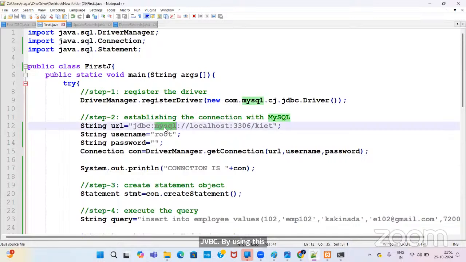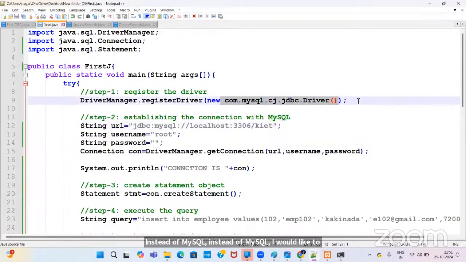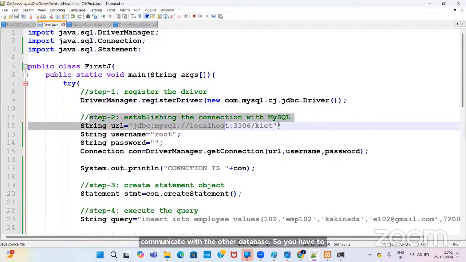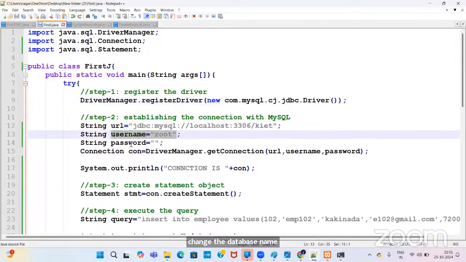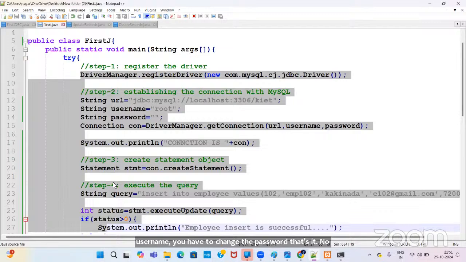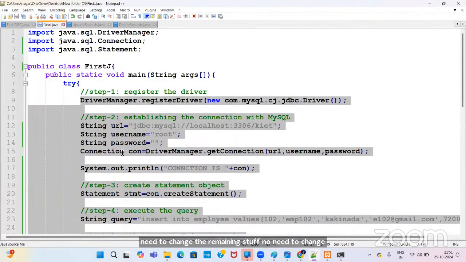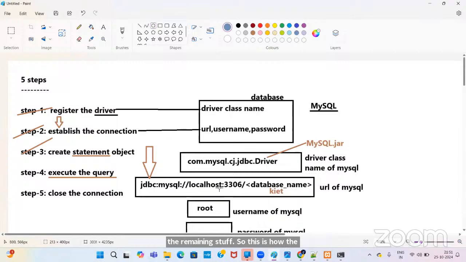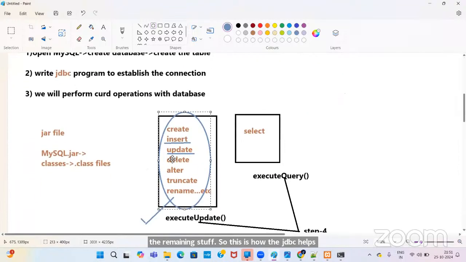Suppose, let us assume, instead of MySQL I would like to communicate with another database. So you have to change the database name, the URL, the username, and the password. That's it. No need to change the remaining stuff. So this is how JDBC helps to communicate with the database server and we can perform CRUD operations.